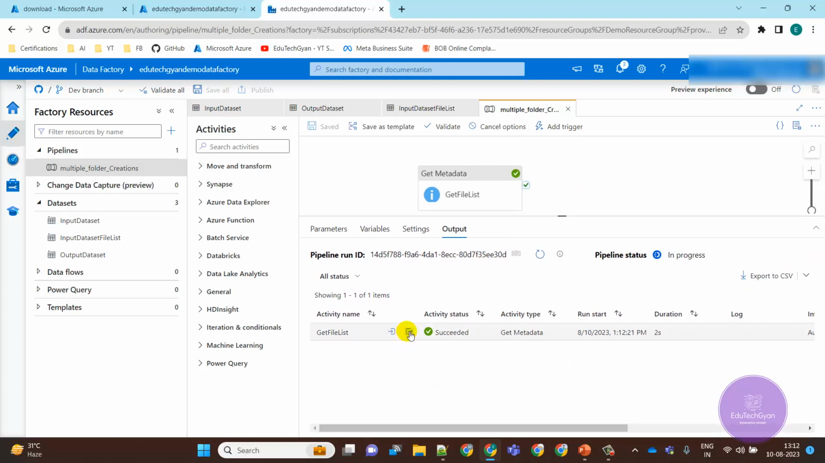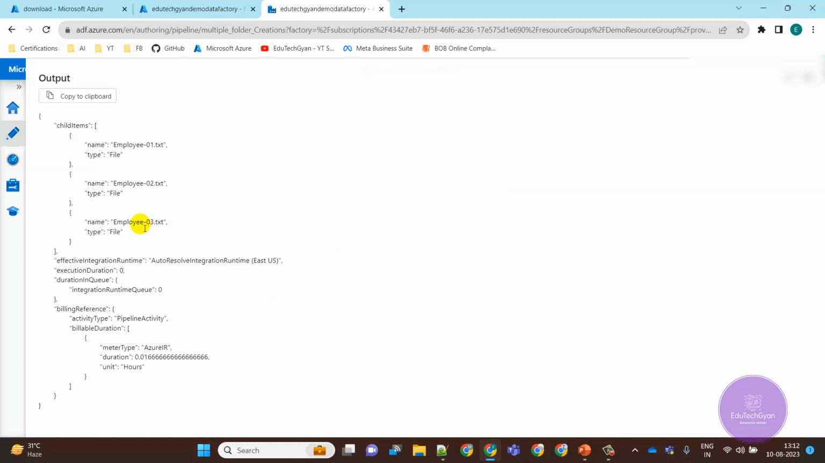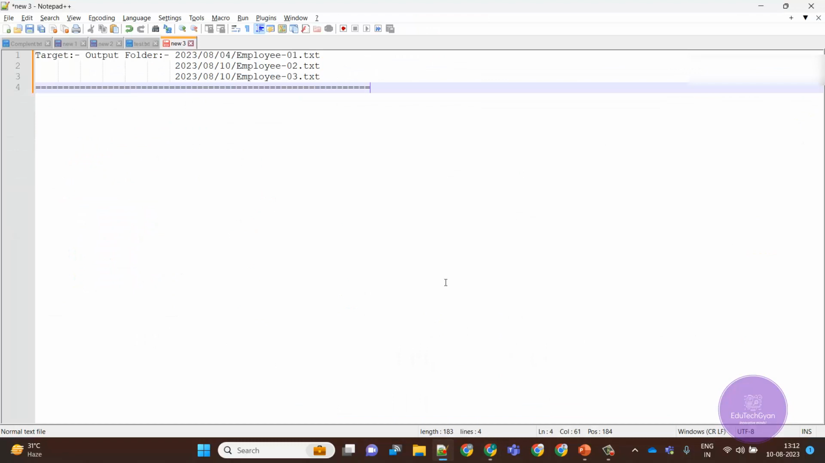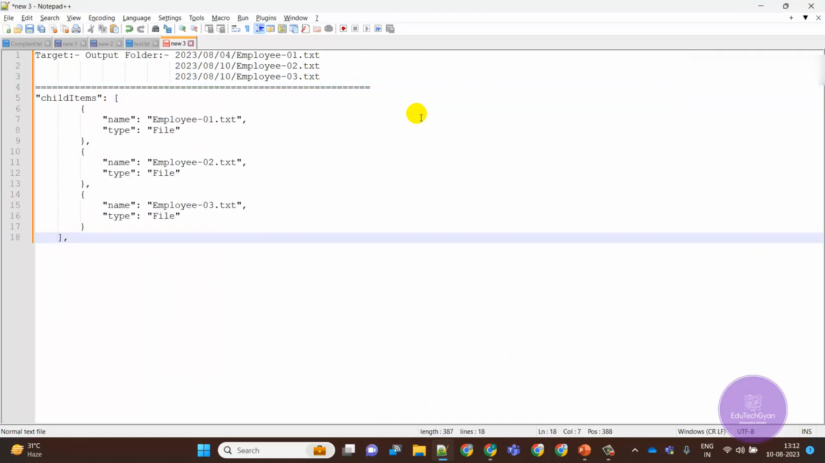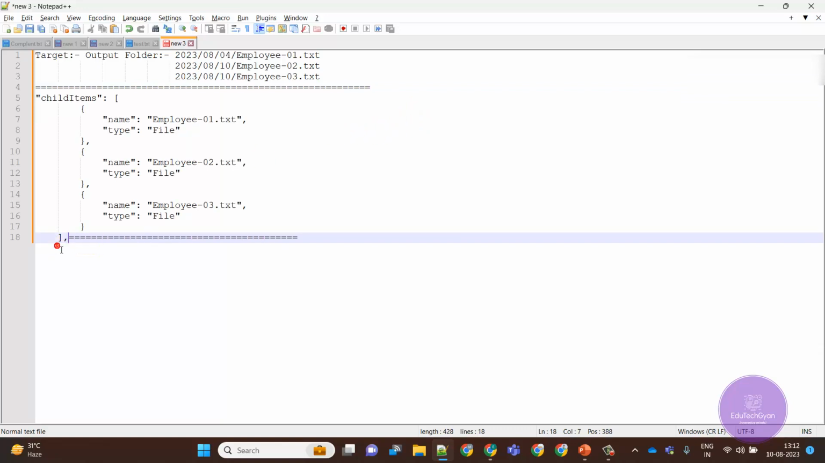Now we'll see the output. If you look here in the output window, we can see all three files. Let me do one thing quickly. We cannot copy the whole thing, we don't need it actually, so we just copy this part into a notepad file. So we have this. Now we have a file list, right?